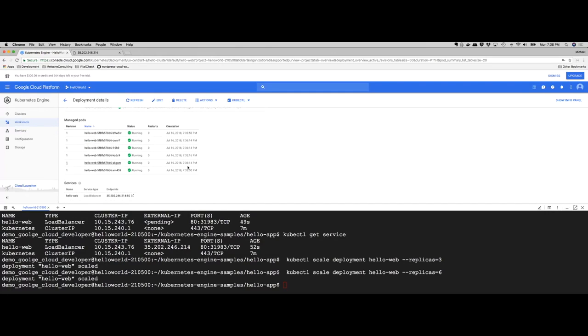Now we have 6. So if we were just getting bombarded, we could keep spinning up till the load was handled. And then once the load goes back down, we can then spin down our extra nodes.